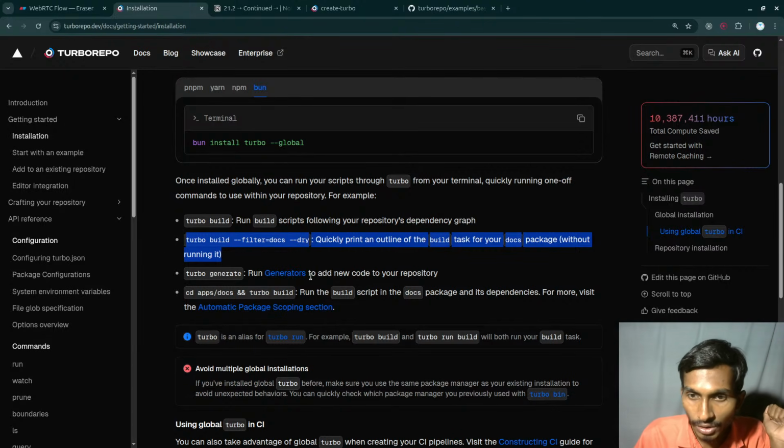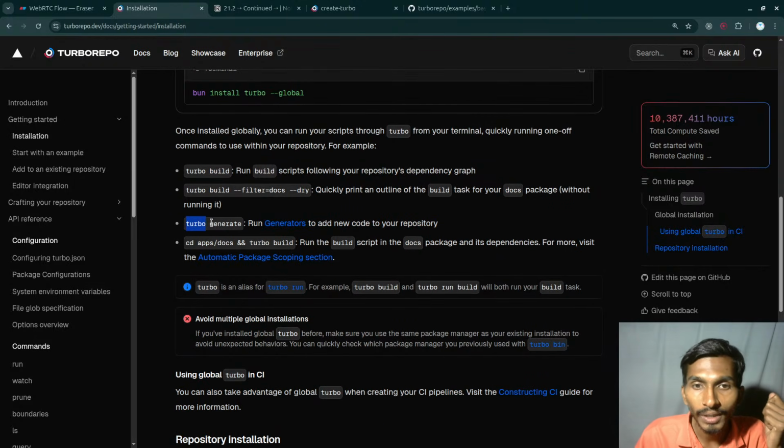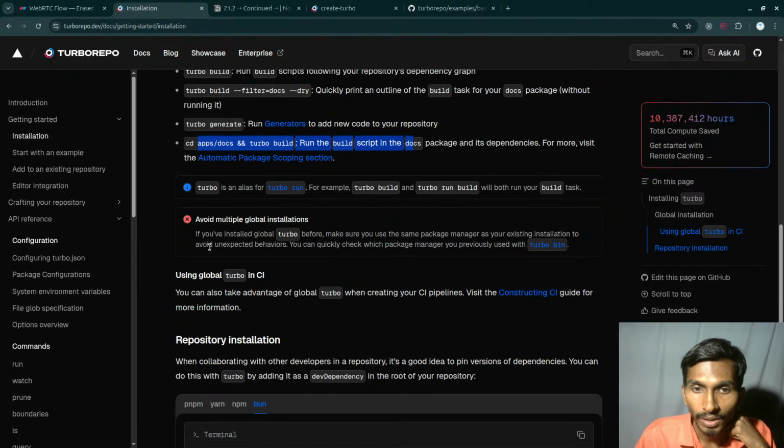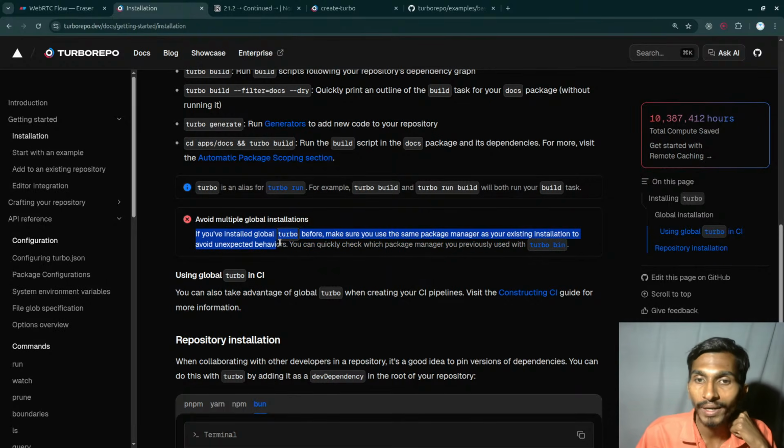Turbo generate, or the generate function, will just add new code to your repository. So turbo generate is going to be used to run generators to add. Okay, apps, docs, turbo build, this is okay. Then if you've installed global turbo before, make sure that you use the same package manager as your existing installation to avoid unexpected behavior. You can quickly try turbo bin.